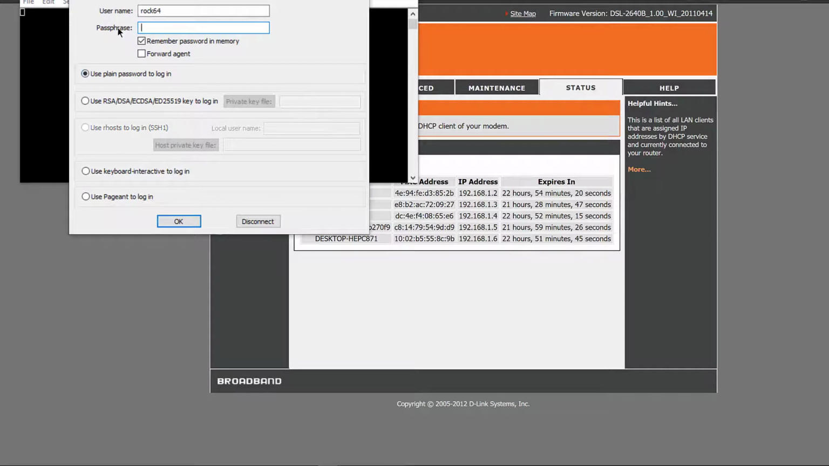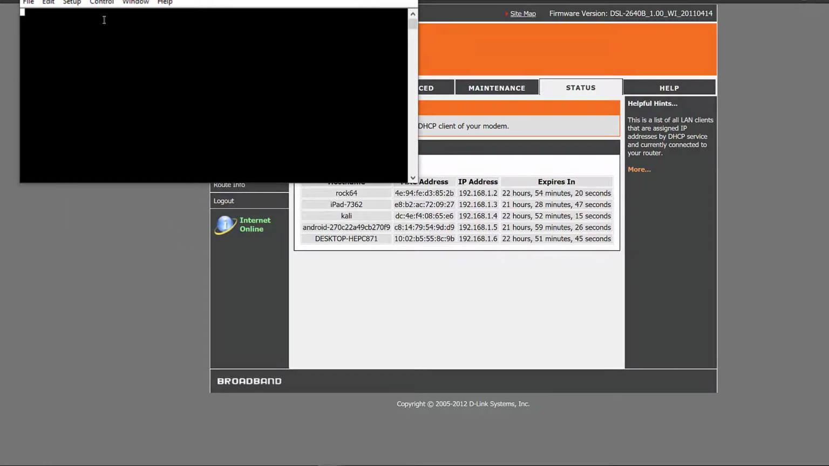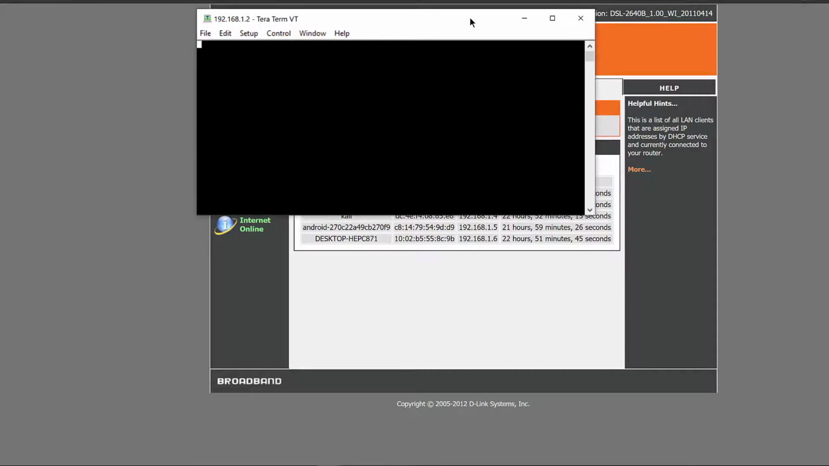It will ask you for the passphrase, the password. I'll type rock64. This is also a basic password in this case. And if you want, you can also try to guess the password of a board or whatever device you're connecting to. In most cases it will be either the same name, so in this case rock64, and the password will also be rock64, or maybe root. Usually another common passphrase is root. Just click OK, wait some seconds, it is connecting.